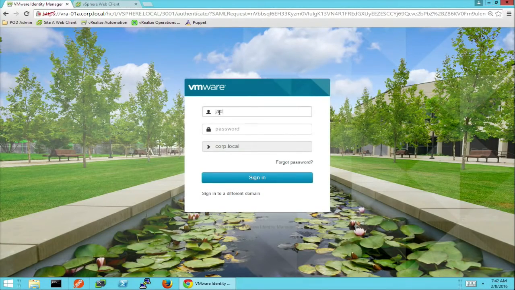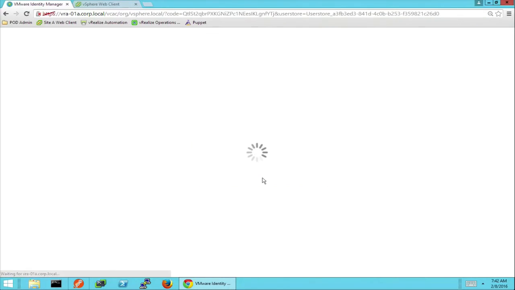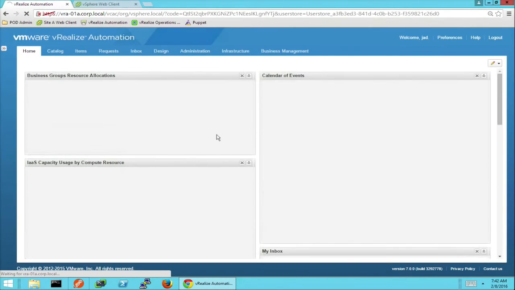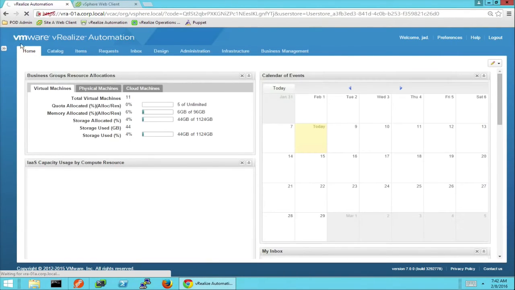Okay, let's jump right into this demo. First, I'm going to log into my customized login screen provided by VIDM. I also have the option of selecting an available authentication directory. In this case, it's an Active Directory domain called corp.local.